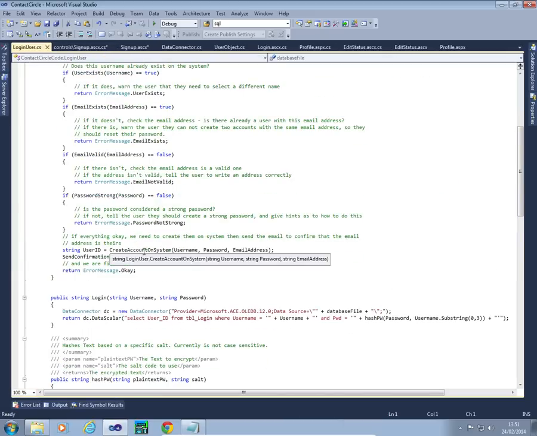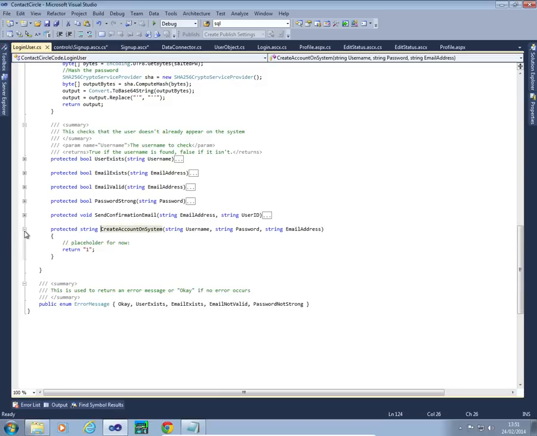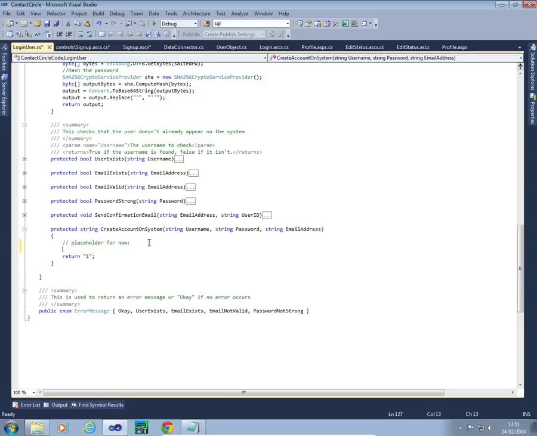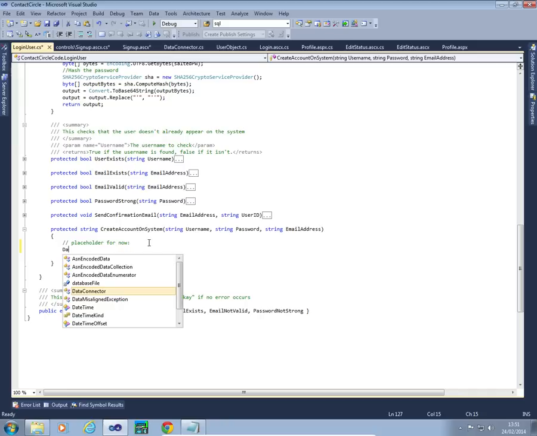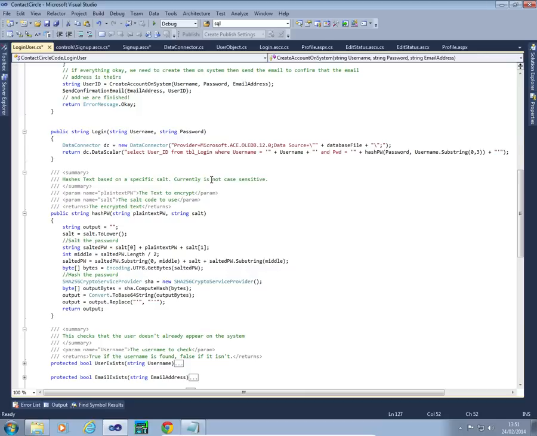So what we need to do is, first of all, if we right click on create account on a system, go to the definition, we can actually make sure it's going to return a valid user. So let's go to data connector, and the data connector that we're going to use needs to contain the database file. So I'll just copy it from further up.